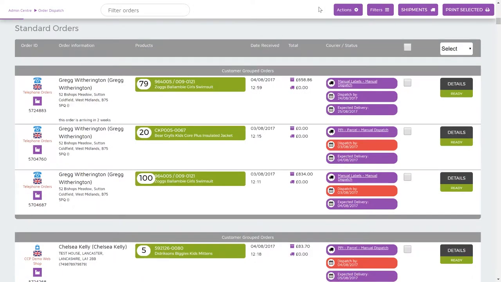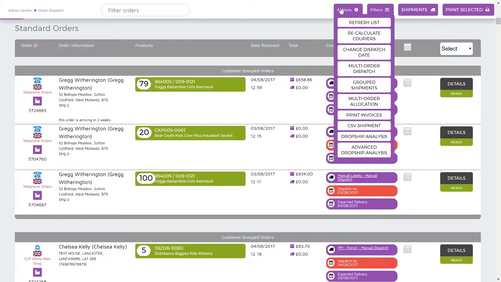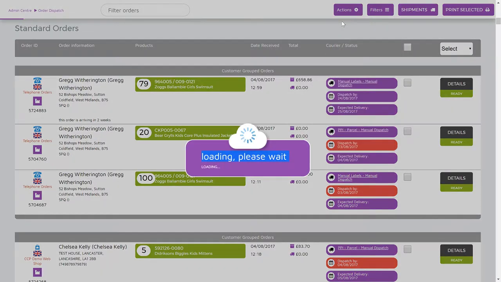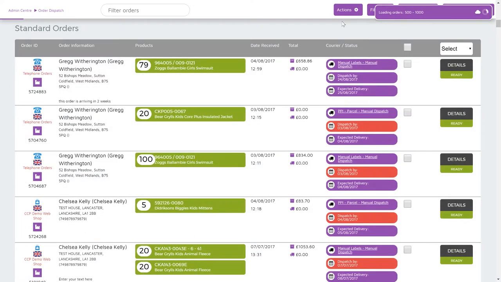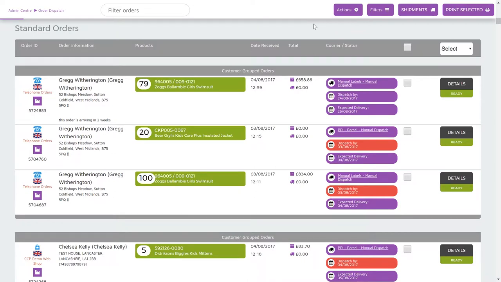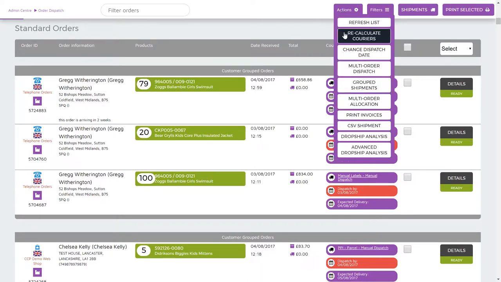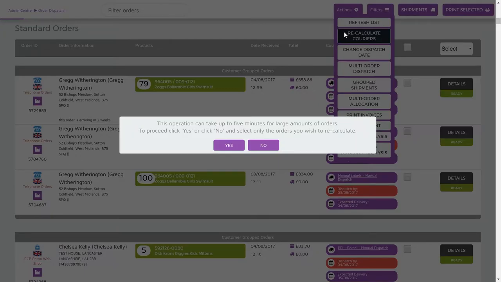The Actions tab at the top of the page contains many bulk actions, allowing you to do many things like dispatch many orders at once or print multiple invoices. Refresh List will refresh your dispatch list to ensure it is up to date. Use Recalculate Couriers if you have altered your shipping rules and you need to apply those changes to your current dispatch list.